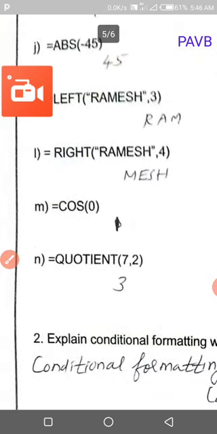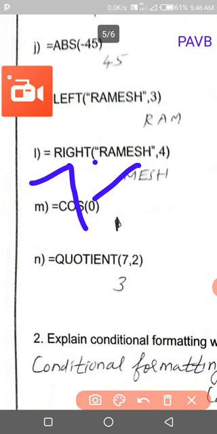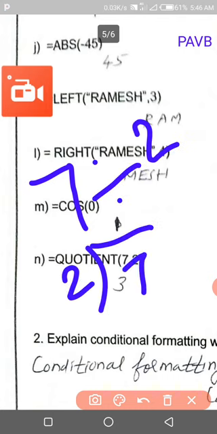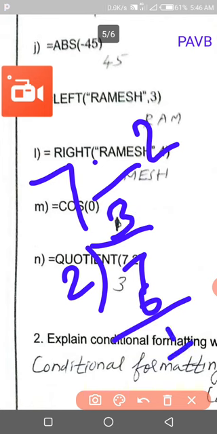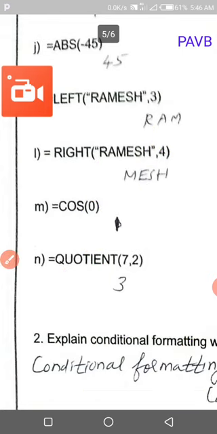Next, cos 0 is 1. Quotient of 7 divided by 2. What is the quotient? 7 divided by 2. 3 twos are 6. So the quotient is 3. The quotient function returns the quotient of two given numbers.